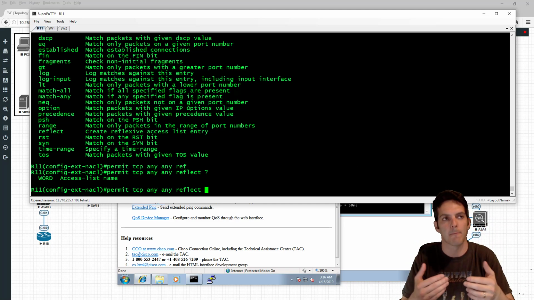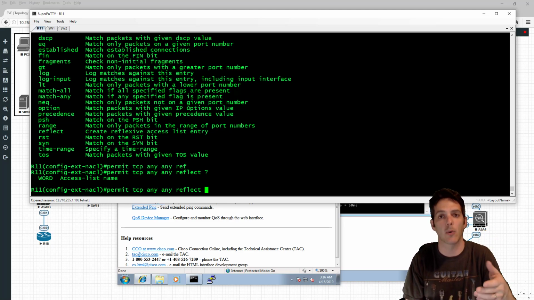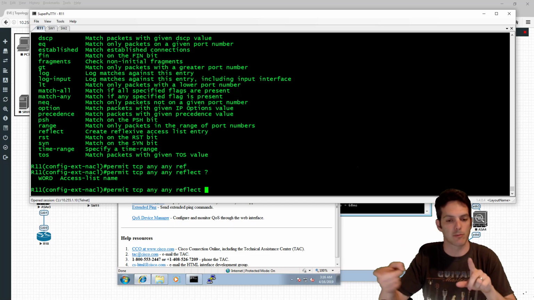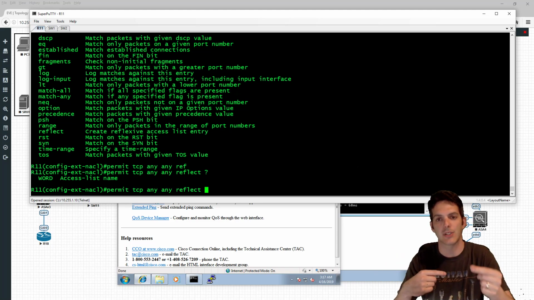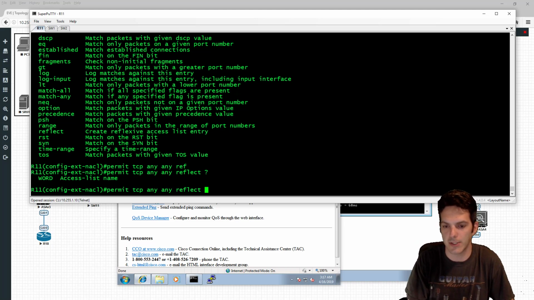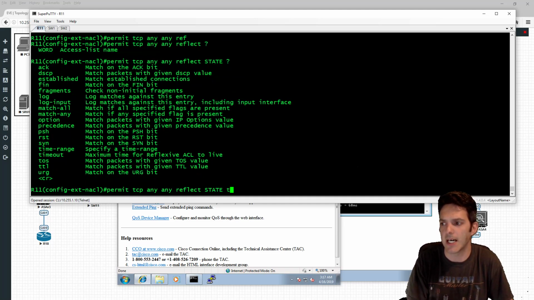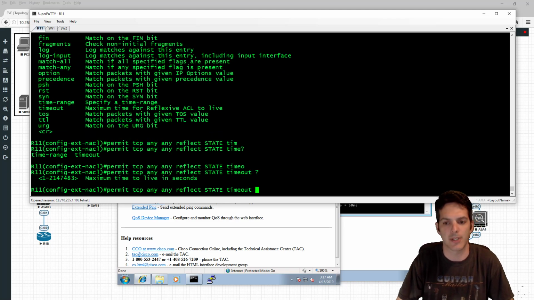So think of it like the context-based access control or zone-based firewall, where you have to allow the traffic through and then on the return flows. But if you don't have an existing flow, when a return flow comes in, the traffic actually gets dropped. So in this case here, we're going to call the state ACL, which we haven't created yet. And we're going to go ahead and specify the timeout here. And the timeout by default is 300 seconds, but we're going to set it to 30.